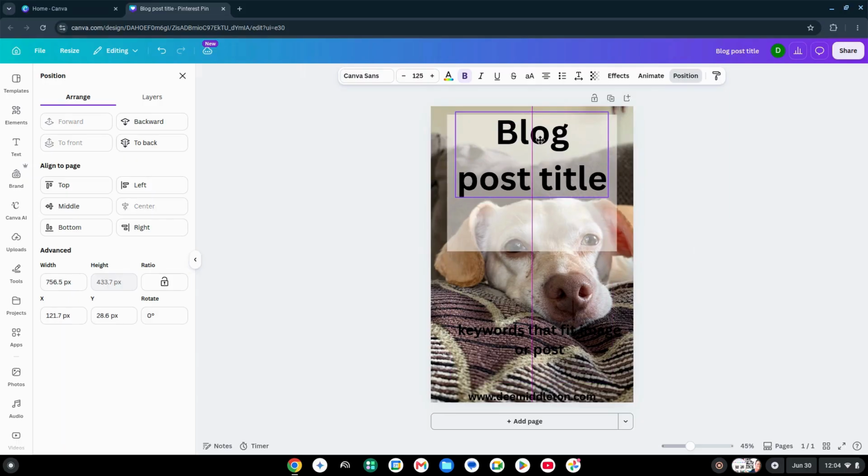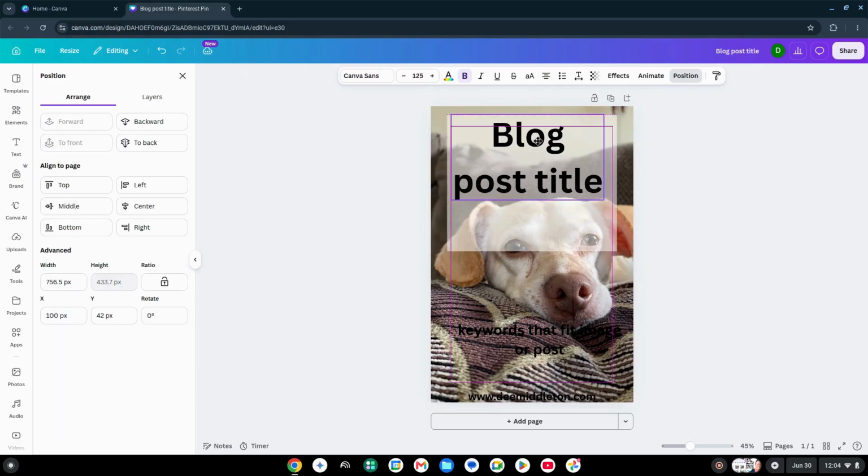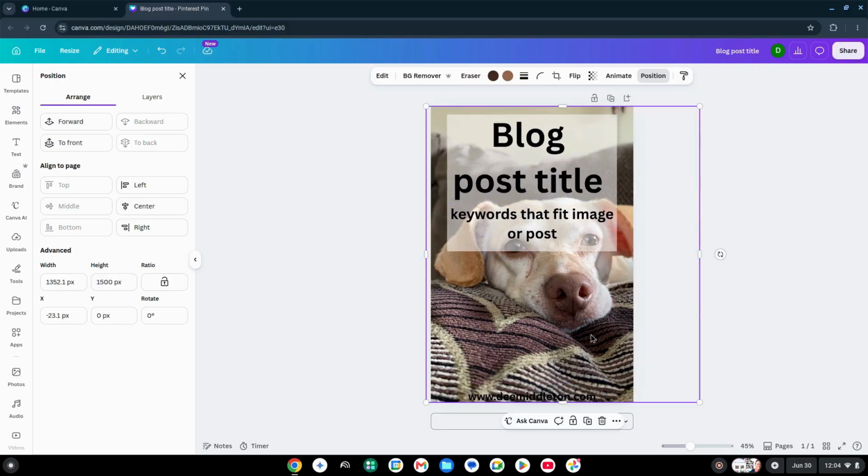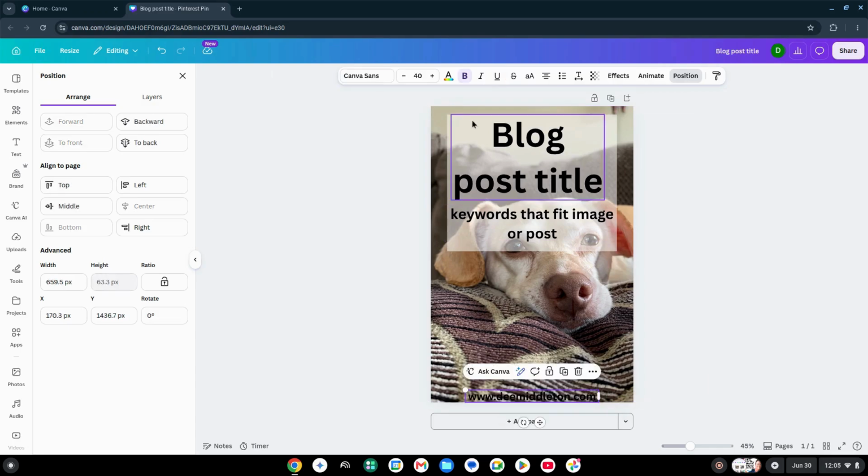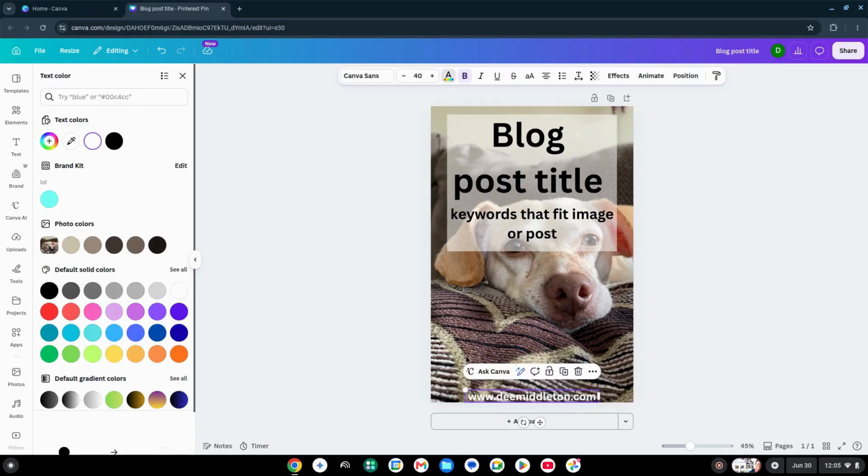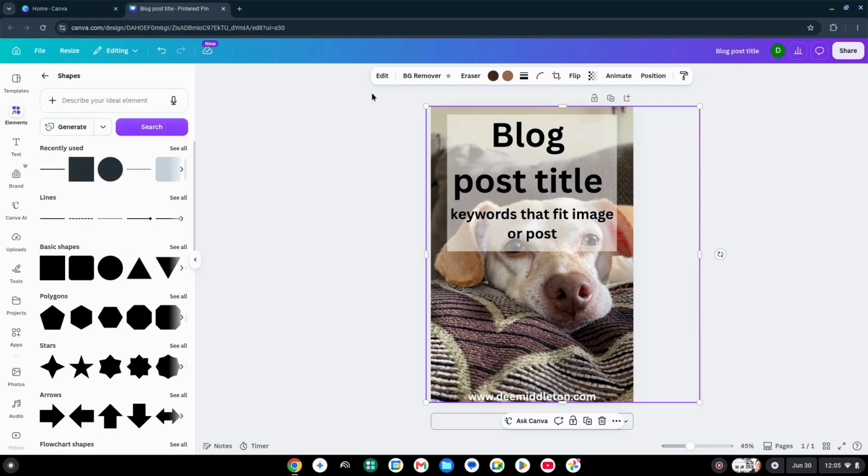And again, move our words, our blog post title, and our keywords. We're going to need to move up here toward the top. Now, looks pretty good, but the website, you can't read the website. So let's change the font there, make it go back to white.